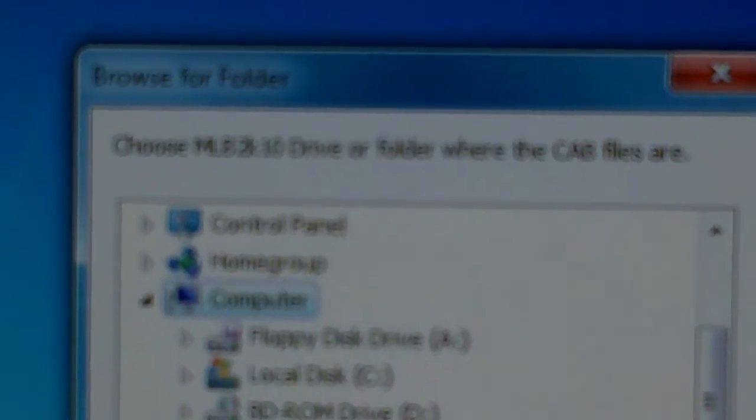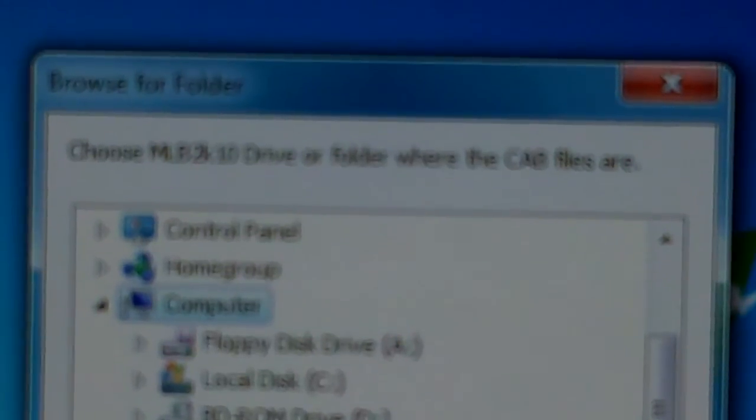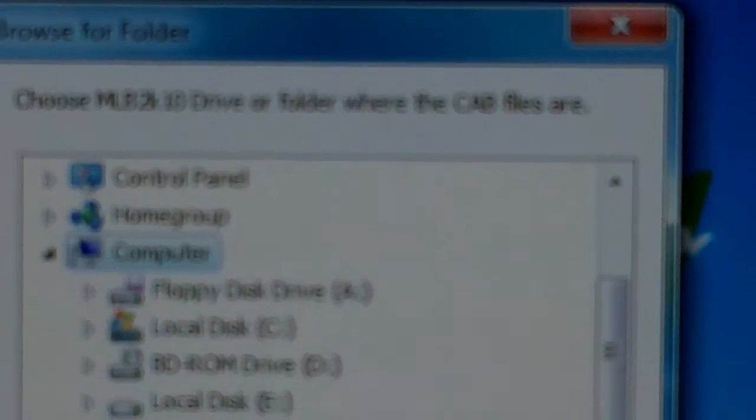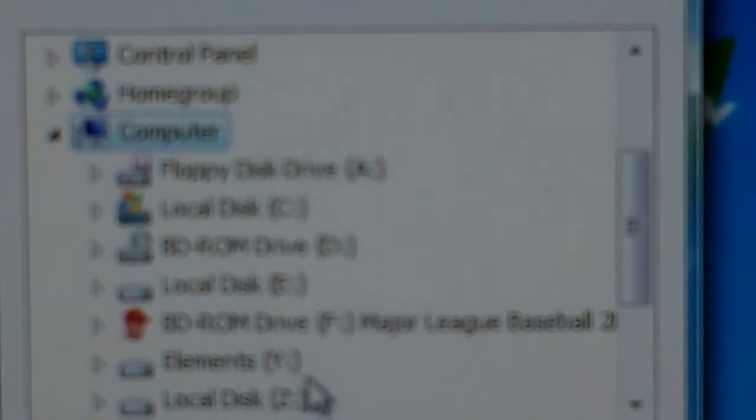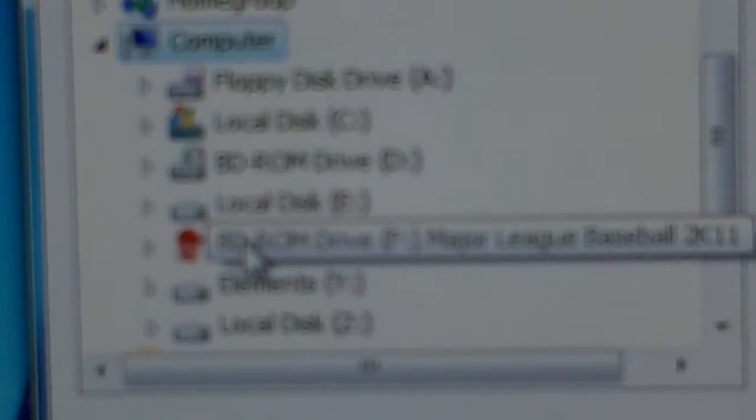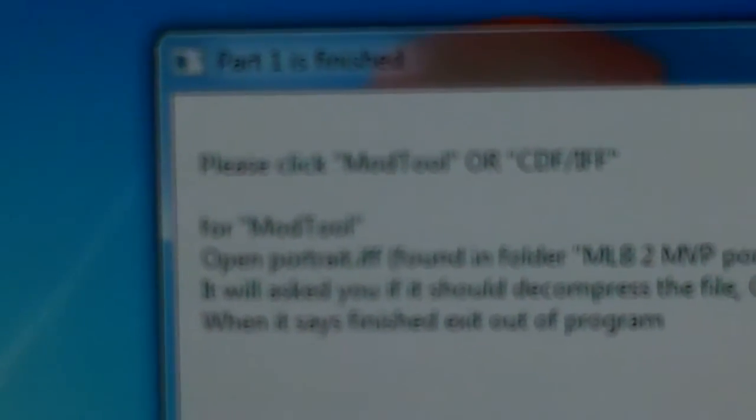Then it's going to ask choose MLB 2K drive or folder where the cab files are. Now what this is going to be is basically your CD-ROM, or some of you, I don't know if you're using images, whatever, but you're going to select the drive. So here's my Blu-ray drive with the disc inserted, and I'm going to click it, and I'm going to hit OK. Now Windows is going to come up basically asking Mod Tool or CDF. Like I said, we'll be using Mod Tool. So you're going to go up here, click Mod Tool, and then come back down here and hit OK.